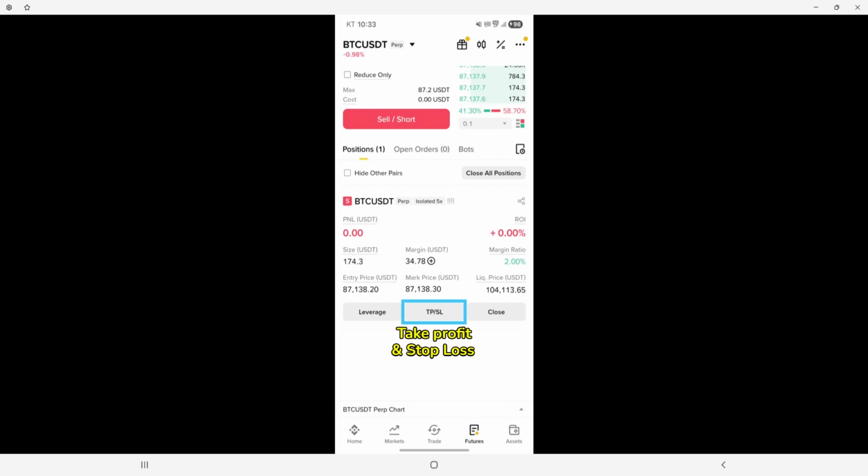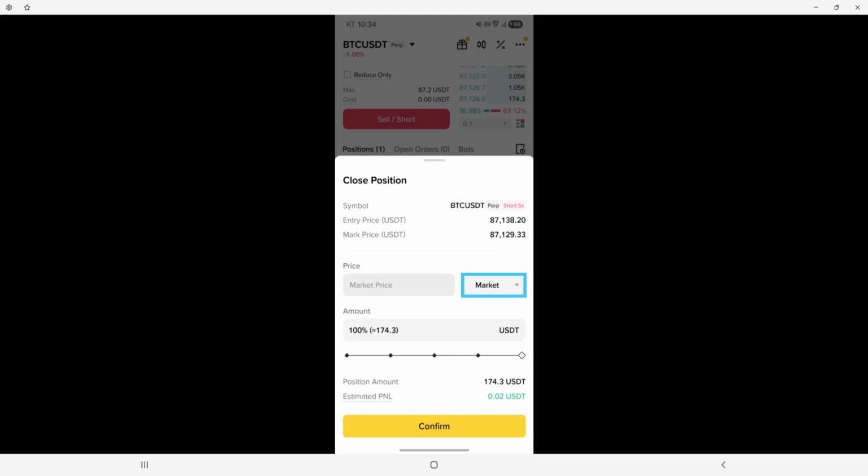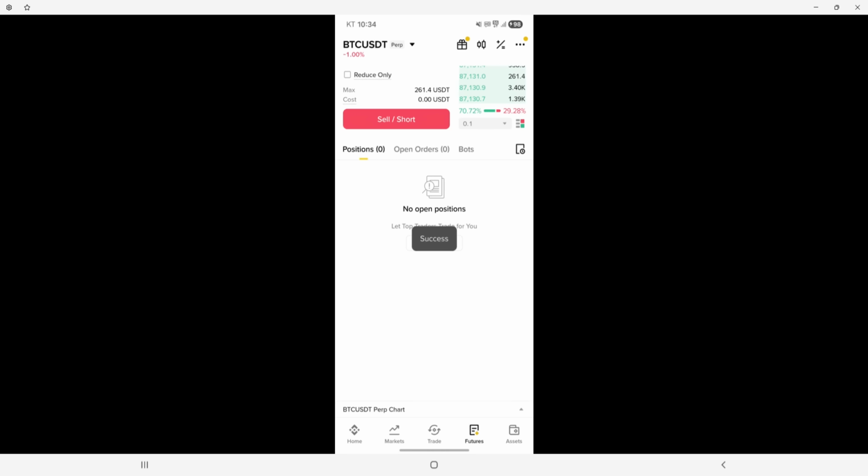To control risk, tap TPSL to set take profit and stop loss. When you're ready to close the trade, tap Close. Choose whether you want to close at market price, or use a limit price. Enter the closing price and amount. Then tap Confirm. Once confirmed, the position will be closed completely.